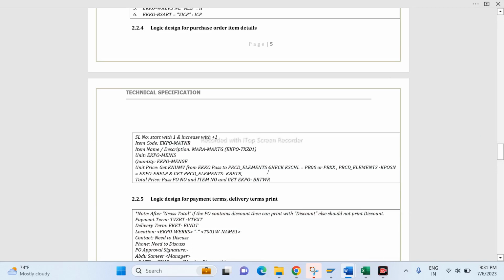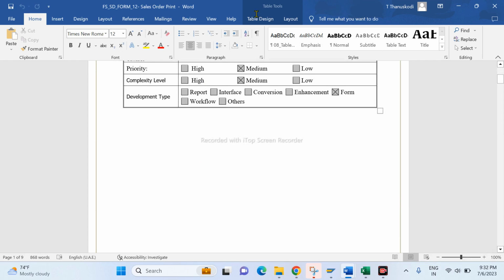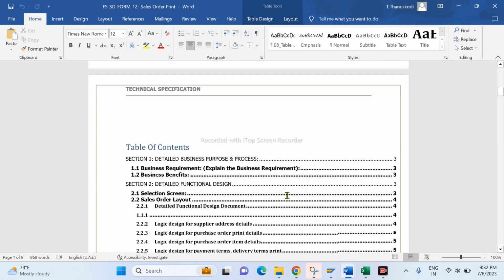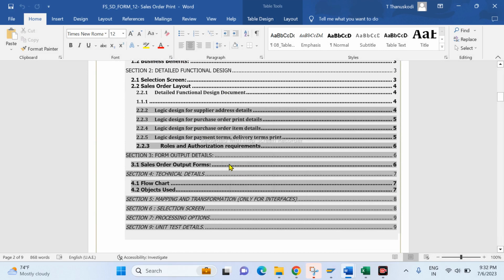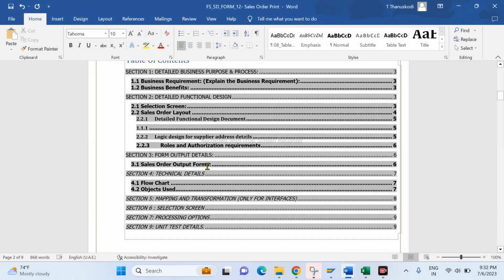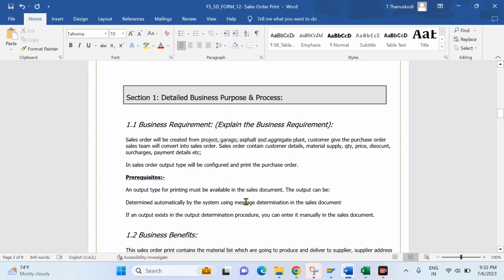So that is how the functional specification has to be prepared for the forms. Next we will go for sales order also. Quickly, the same way for sales order, the same functional specification format we are going to use. Here we are going to change the sales order details.